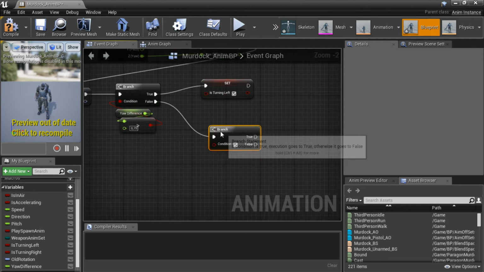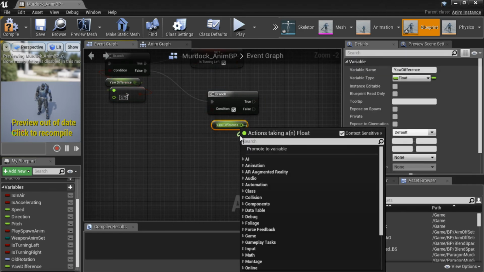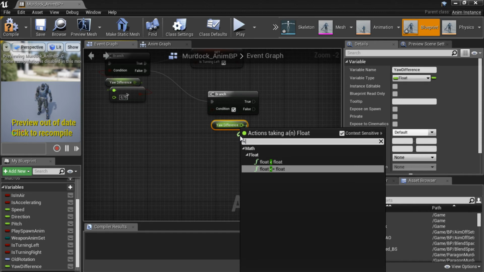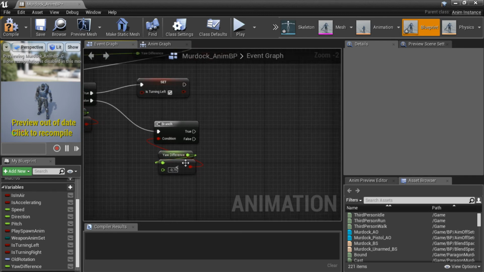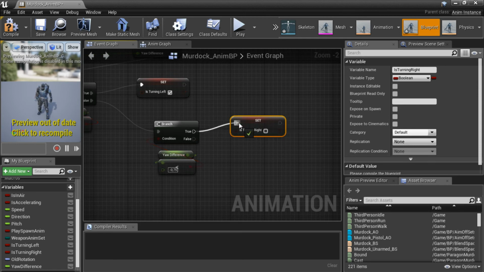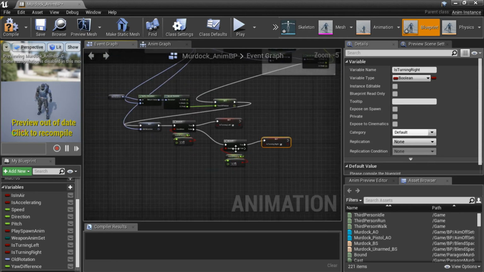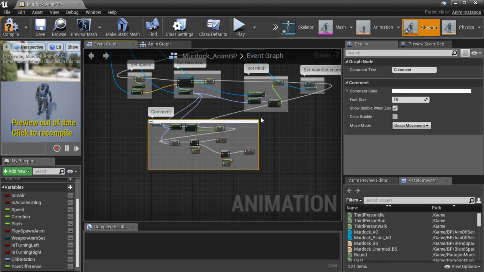From the false pin, drag off, and we want to check if our yaw difference is smaller than minus 0.75, so drag off this, smaller than float, and enter minus 0.75 and plug this into the condition as well. If this one is true, we are turning right, so set our is turning right to true, and we are done over here. So let's put a comment around this. Set is turning left and is turning right.